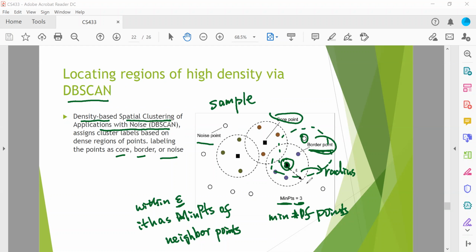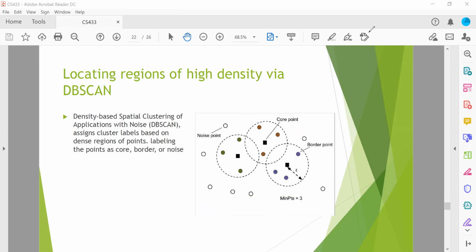A noise point is one where, within the defined radius, none of the other points fall within this circle, or within this sphere. Then it's called a noise point. Okay, so this is the concept of DBSCAN.